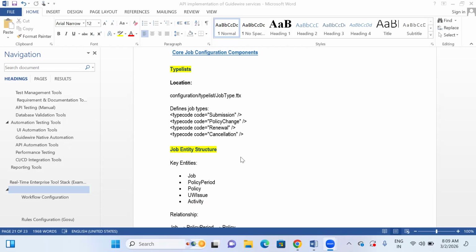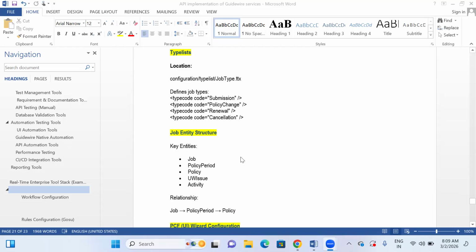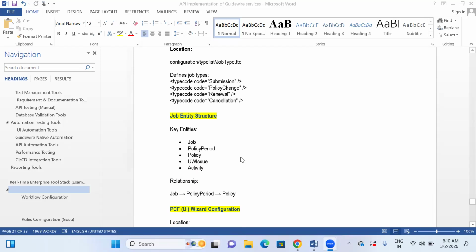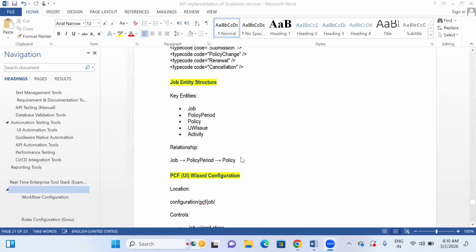Second, we need to define the job entity structure. In the job entity structure we have different key entities, something like job, policy period, policy, underwriting issue, activities. These are all the job entity structures that have to be defined, because there is a relationship where a job can be connected with the policy period, the type of policy, all this.